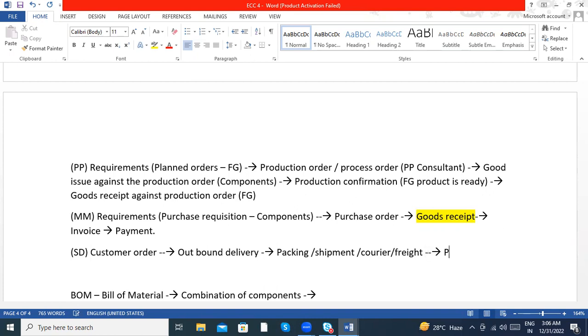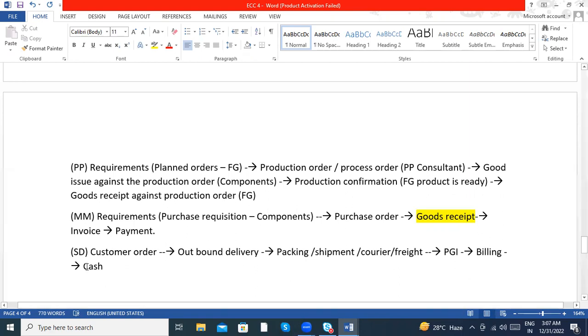Then what will they do? They will do the PGI. The courier information, packing information, shipment information, all of it is captured. Then they will do the PGA. Then they will raise the billing as well, and they will get the cash from the customer, right? So if you see, all of it is integrated.